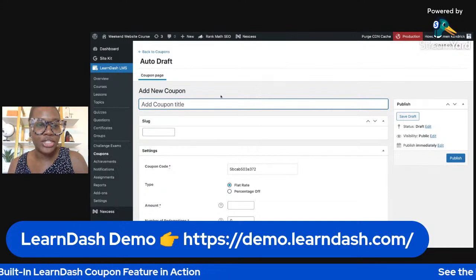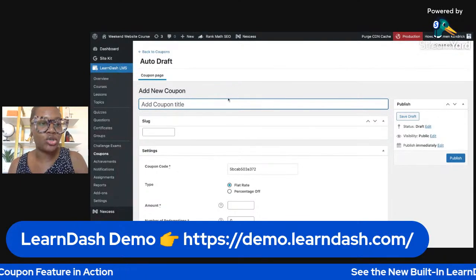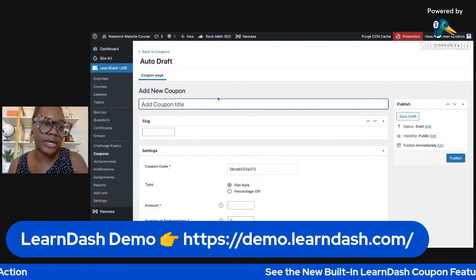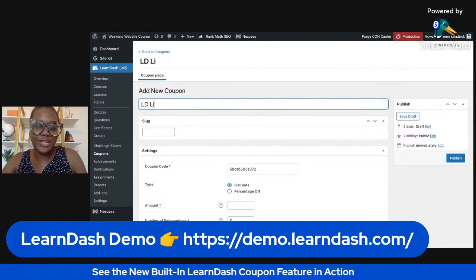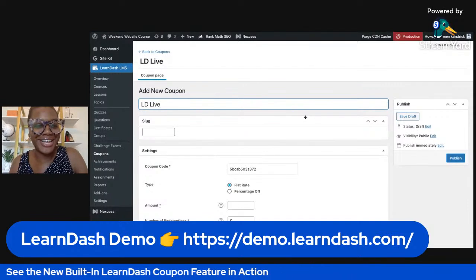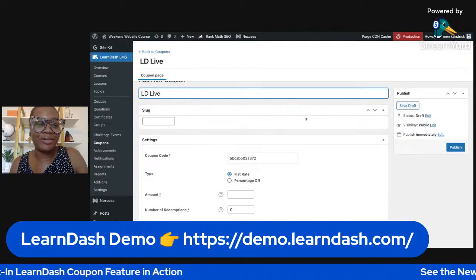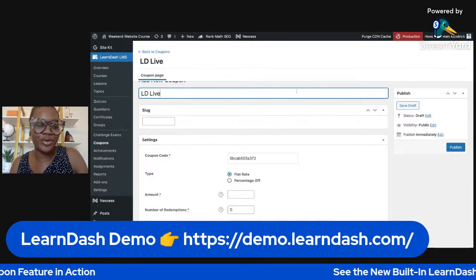All right, so this is just your coupon's name. It's not the actual coupon code, so you can call this coupon whatever you like. I'm going to call this LD Live because I am making it during a LearnDash Live. And if I go back to it later on, I'll know, okay, what is this coupon for? It was for the demo.